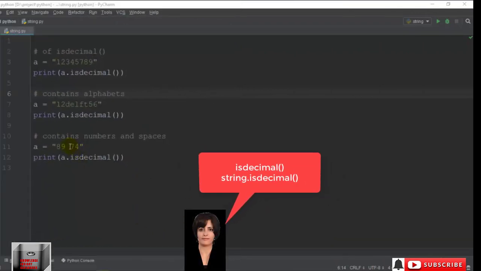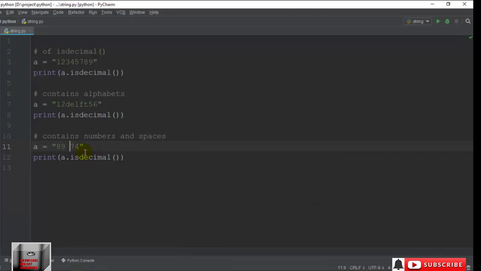The isdecimal method returns true if all characters in a string are decimal characters. If not, it returns false. Isdecimal doesn't take any parameters. Please write the code and run it.